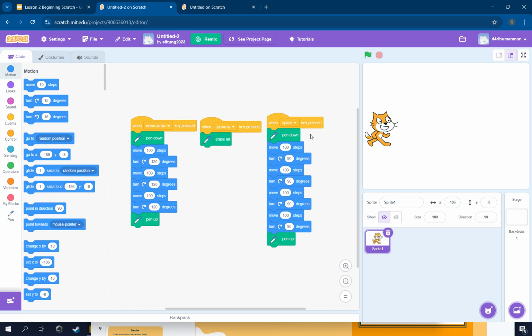And then when space key pressed, it'll pen down and then move 100 steps and then turn 90. So I know that'll be a square. So if I do space key, it'll draw a square. I can also draw a triangle and a square, and I can erase both.